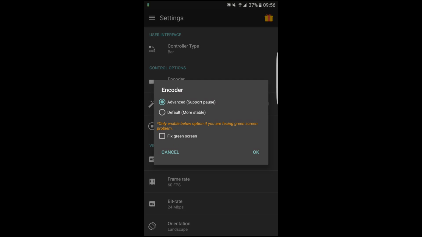The encoder, you've got 2 different types of encoders. You have the advanced, which supports pause, and you have a default, which doesn't. Now, default is claimed to be more stable, but I've never had any problems with the advanced coder. And again, it supports pause, so if you're doing a video and then you get a knock on the door for like a parcel delivery, you can pause it, go downstairs, take the delivery, come back upstairs, click resume, and carry on from where you left off. So you don't have to end the video or keep it going and then edit it once you finish recording.